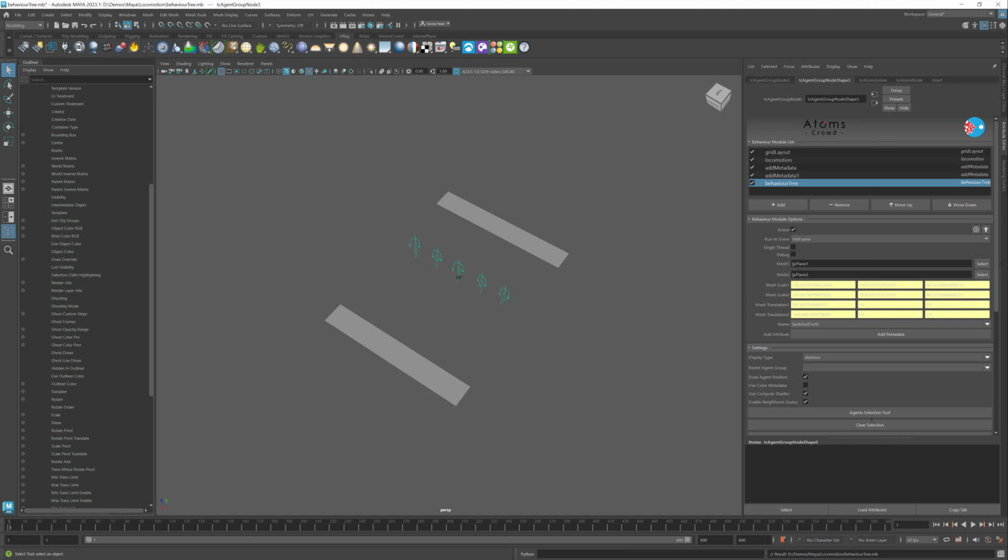So let's see if this one does anything. Maybe we got lucky and it worked straight away. Yes. Let's see if the other one also works. Yes, okay, great.